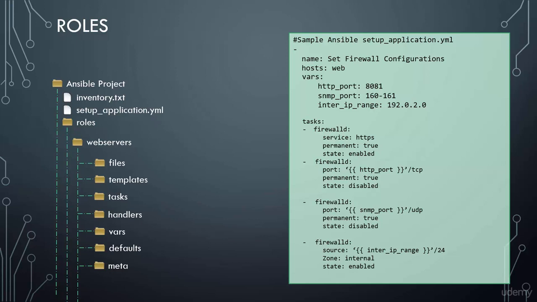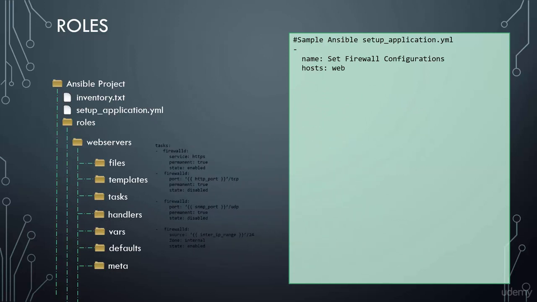Now we can move parts of our playbook to different folders. We move the variables into a file in the vars folder, and we move tasks into a file in the tasks folder. Now in our master playbook, we could simply say assign the following roles to the server. And the role is web servers, which is the role we created under the roles folder.